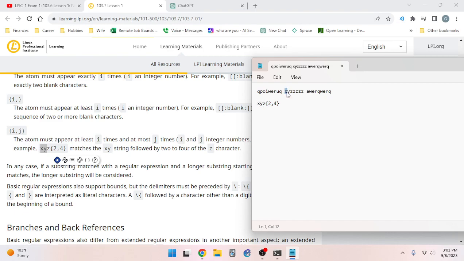Now let's see if it matches the second atom of the regular expression, which is a Y. Yes, it does. Okay, now let's see if it matches the third atom in the regular expression, which is a Z, at least 2 times, but no more than 4 times. So we have a Z. Okay, we have it 2 times, so it might match. Now we have it 3 times. Okay, that's good. We have it 4 times. Oh, but there's a 5th time. So nope, there's no match happening here.